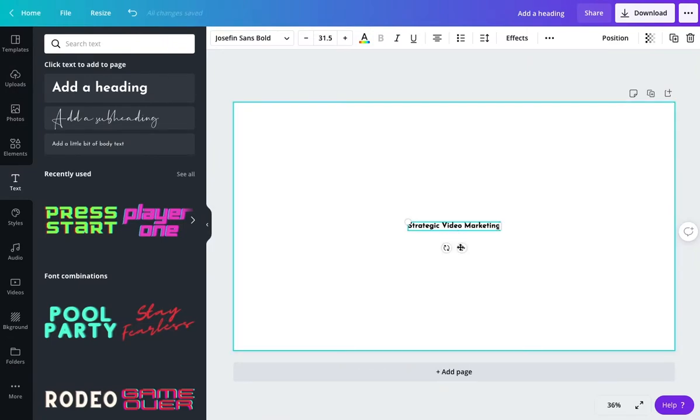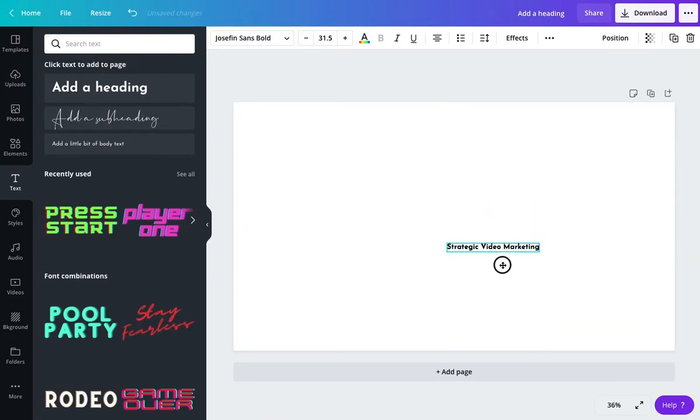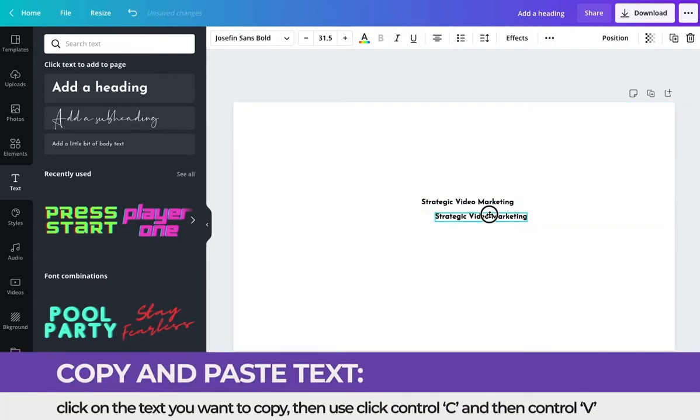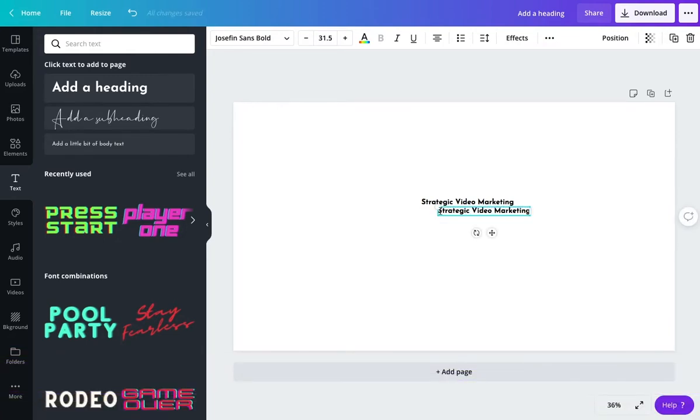Once you've typed it, you can move your text around wherever you like using this cross handle. You can also tilt your text as you want, or leave it flat. Do Control C, Control V to make another duplicate of that text if you have another part of your message you want to write.